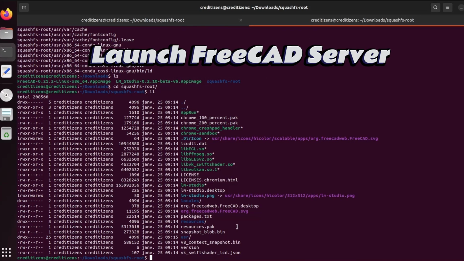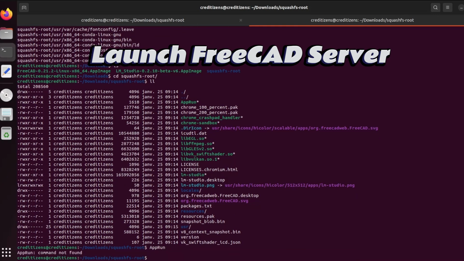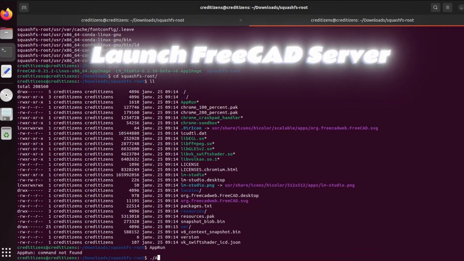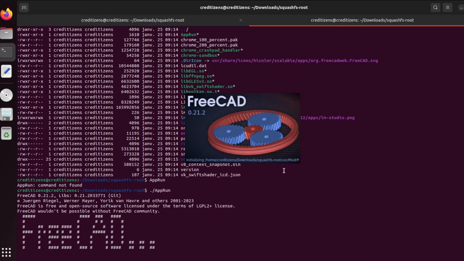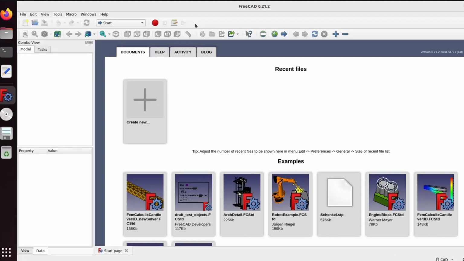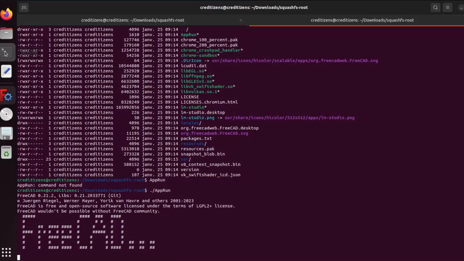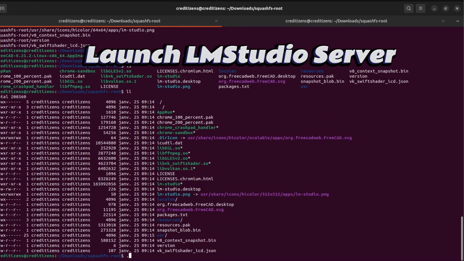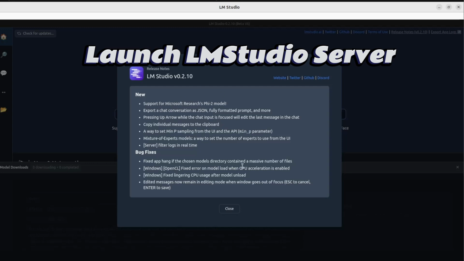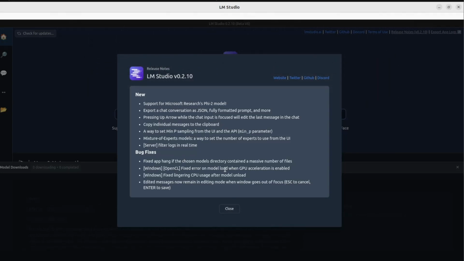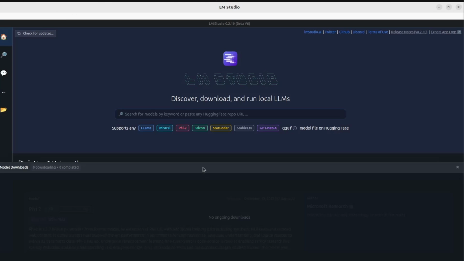So let's launch the FreeCAD server. So ./AppRun. That's good. So FreeCAD, it's starting. And at the same time, so this is FreeCAD. Let's go here and launch LMStudio. So the application is launched. We close. That's the latest version.